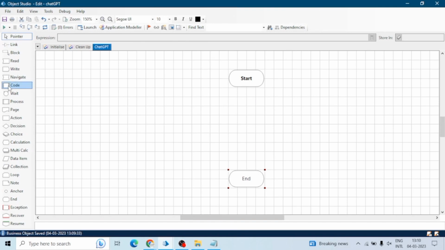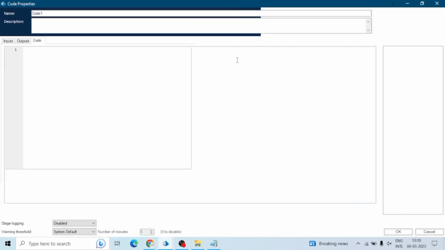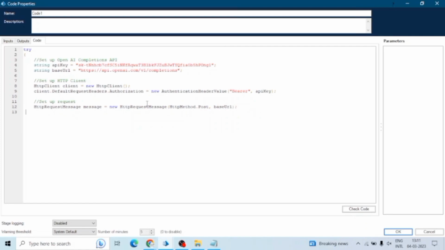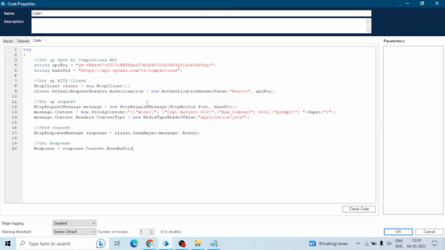So let's go to Object Studio and create a new action. Now take in a code stage. So we will write the code. And here we go. So let me explain the working of this code.